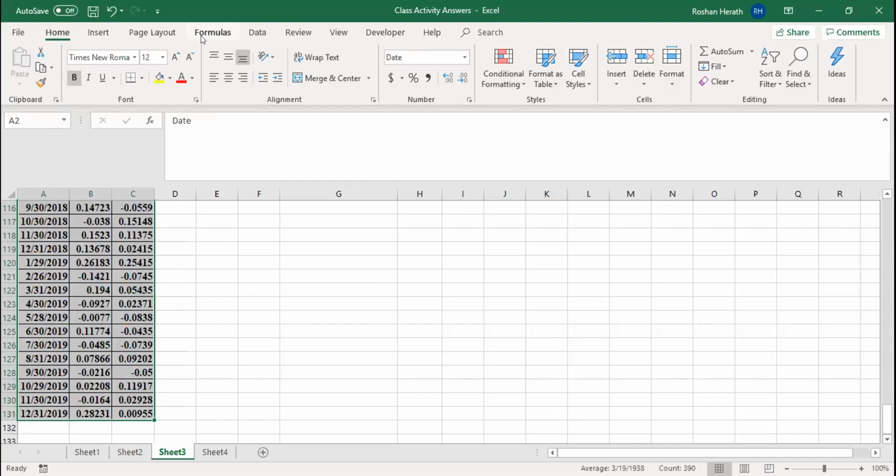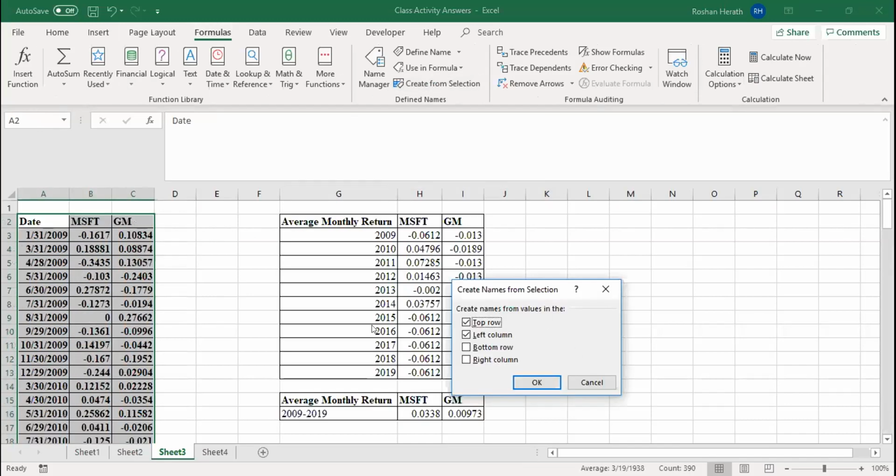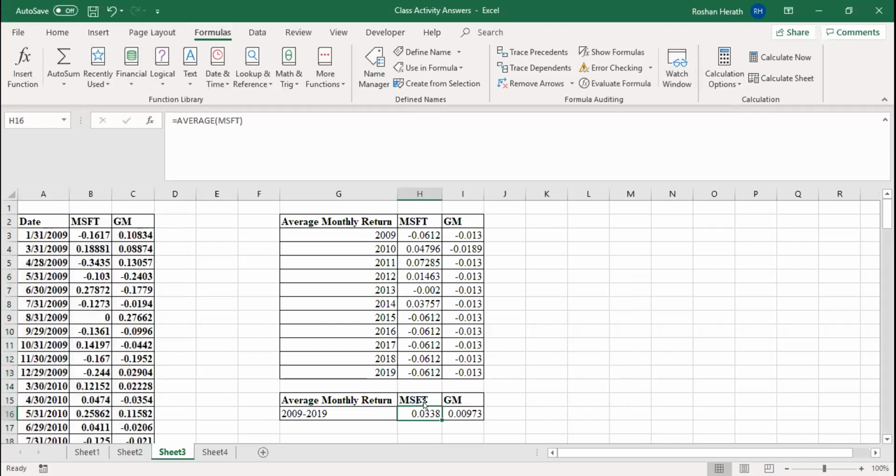To do that more efficiently, I went to the formulas, and then I took the option create from selection. Then it asks where you want to get the names from. I would say take it from the top row. So I asked to take the names from the top row, and that's what I did. There I got these names, MSTF and GM. Then I took the average of GM and the average of MSTF. So this is how you should work out question number 3.